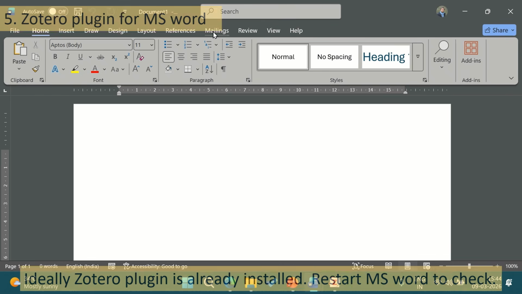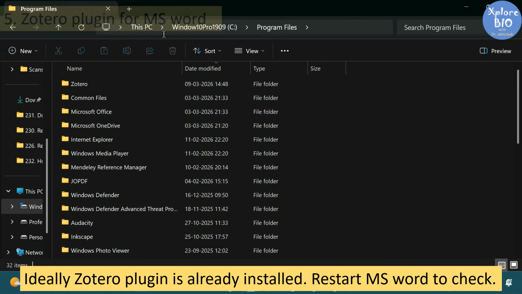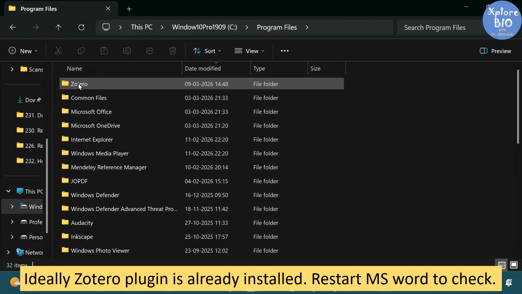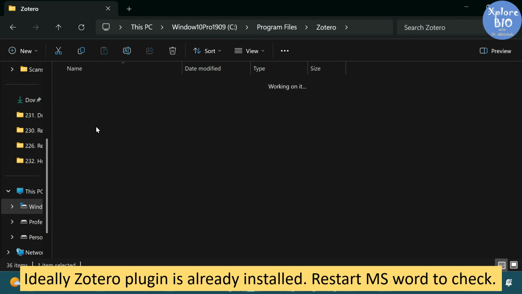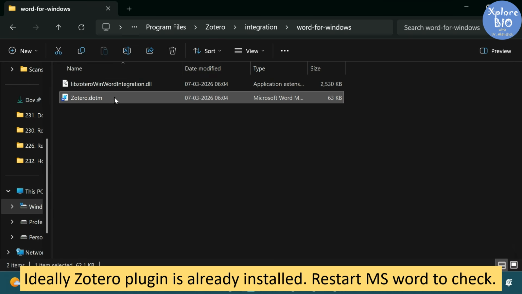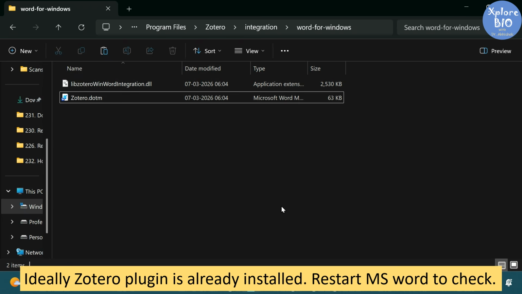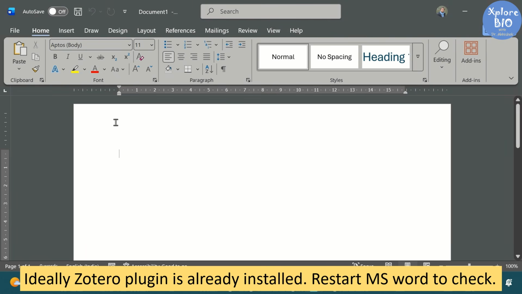The next important thing you need to do is install the Zotero plugin for Word if it is not already installed. Usually you can simply restart Word to check this. If it is not there, go to the Zotero folder under Program Files, Integration, Word for Windows, and copy the zotero.dotm file. Next, paste this file into the MS Word Startup folder.